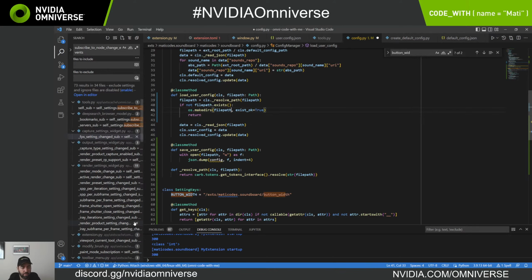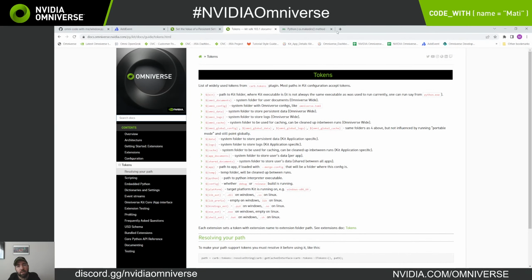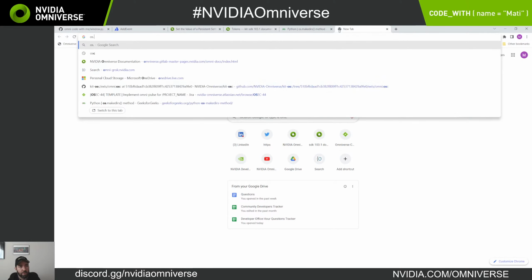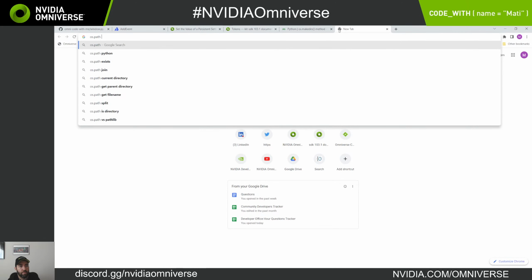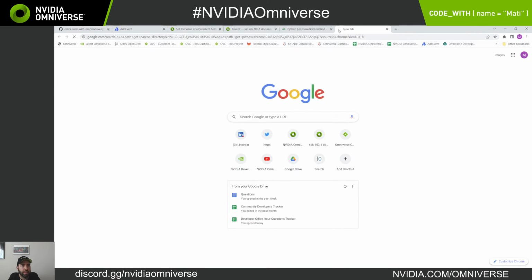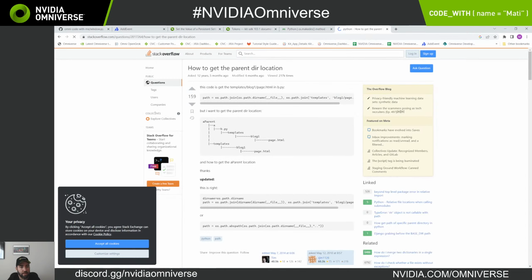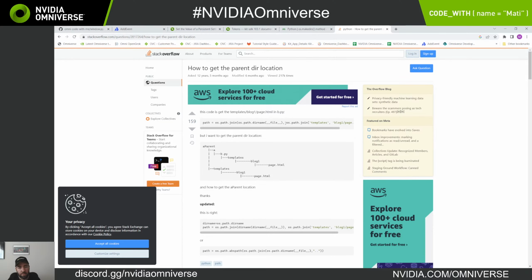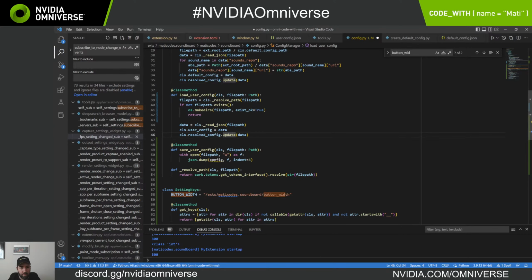So I don't even remember how to do this with the OS module. OS path, get parent directory. OS path dir name. Okay, so same thing as the pathlib parent. This is just going to give me the path to the parent directory.